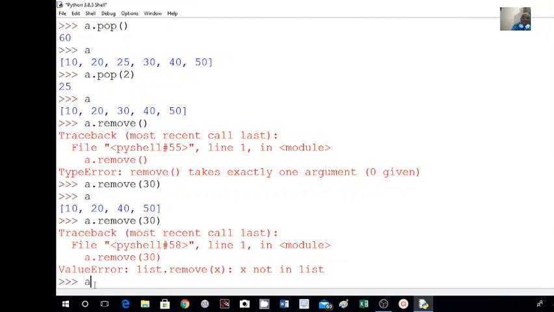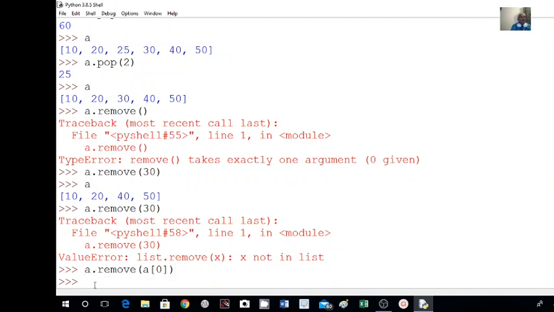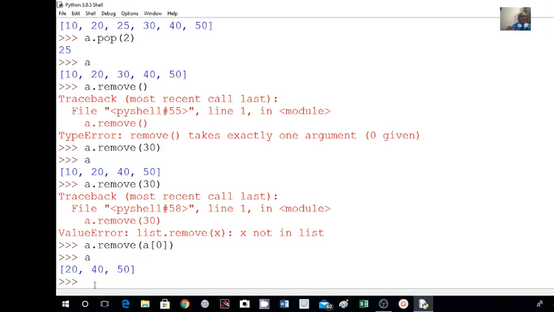Now let me check one more thing: A dot remove, bracket, A[0], bracket close. So A dot remove A[0]. What is A[0] here in the latest A? 10 is there. Let me check whether this works or not. I will enter. Yes, there is no problem here. So A[0] is deleted. What is A[0]? 10 is deleted. Either you give this number directly or you can give its reference, A[0], A[1], A[2], A[3]. This is the command which removes.